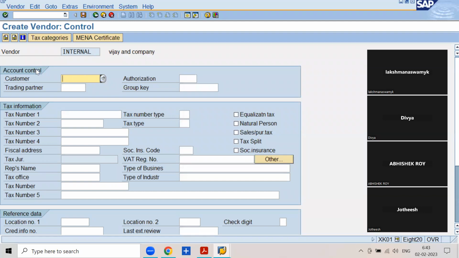Customer. Under the account control, you enter the customer number in the vendor master record. Why so? Sometimes the same person may be your vendor and may be your customer. Suppose XYZ Limited is there. He is your vendor and also he is your customer. We are purchasing raw materials from him, so he is a vendor. And we are also selling the finished goods to him, so he is a customer. So the same party sometimes is a customer and also is a vendor.